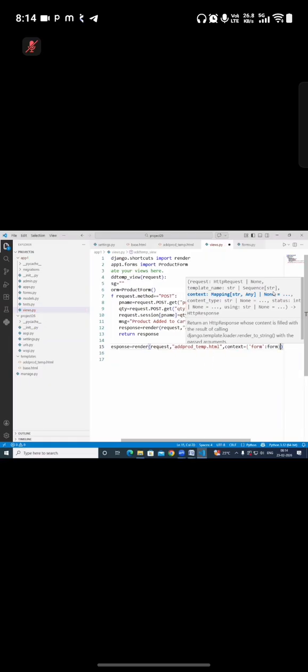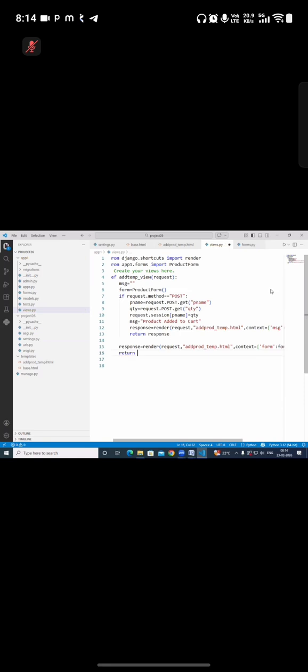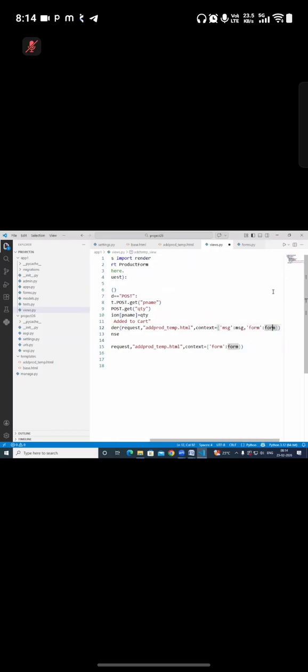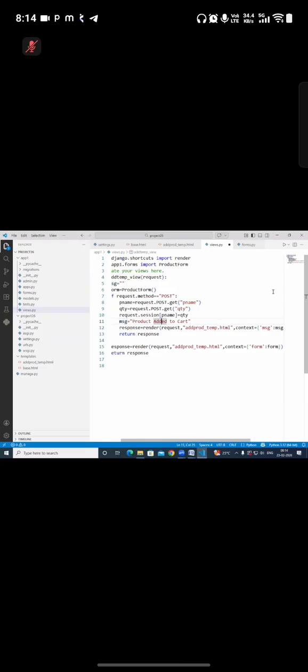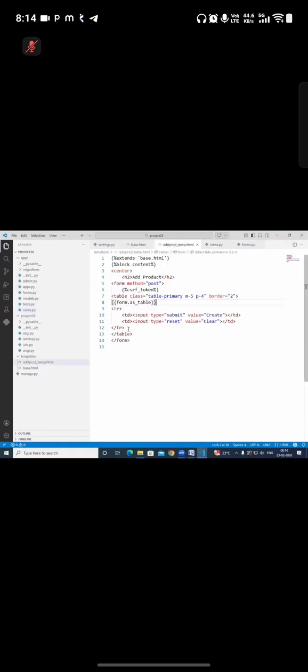So this is okay, right? And return response. This is creating which form? Empty form. This empty form is rendered within the template. But here also the empty form is rendered within the template, but with a message. What is the message? Added to cart. Now let's go to this add product template, and here you display the message.